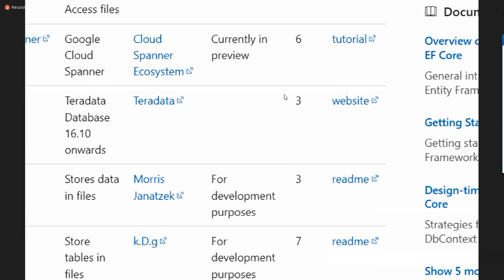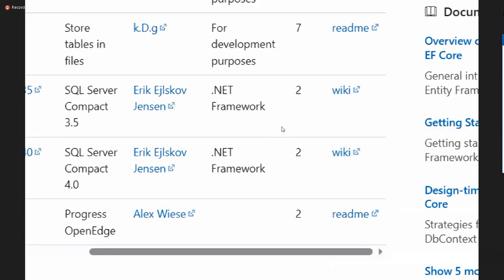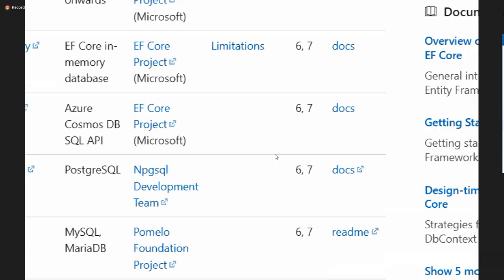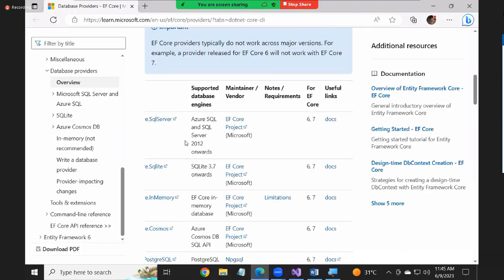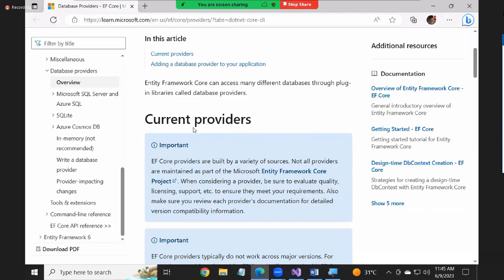Currently, this is in preview. This is only for development purpose. Works only on .NET Framework. Like this, we have the information available. You can see the site, and you will get the information about what it supports and what it doesn't support. Clear? We need to install the appropriate providers now.